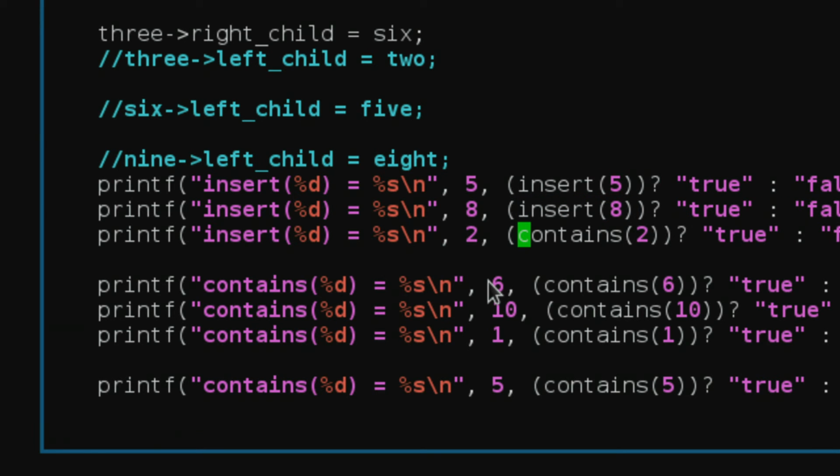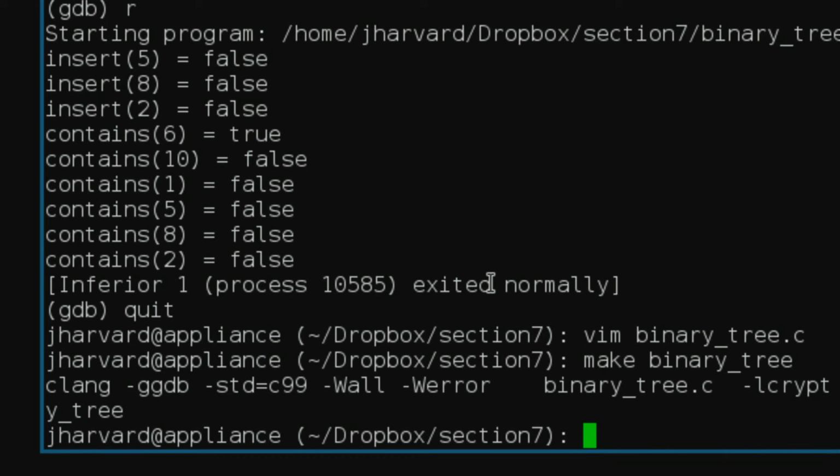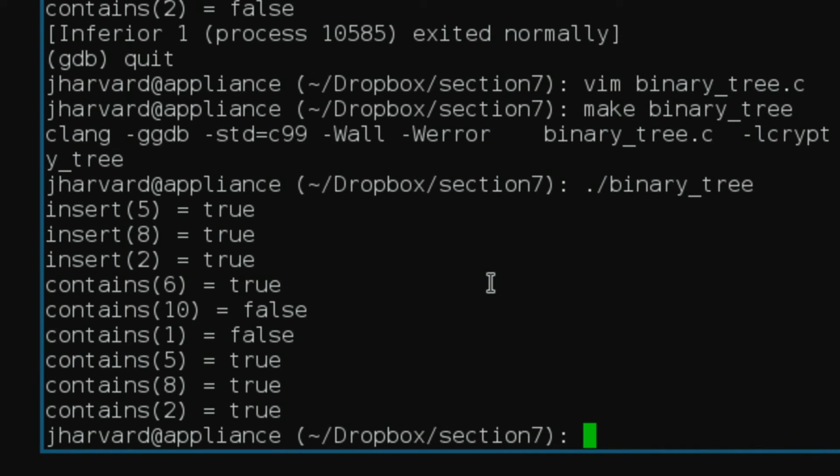All right, now let's give it a try. Let's compile. All is good there. Now let's try running it, see what happens. All right. So everything looks pretty good there.